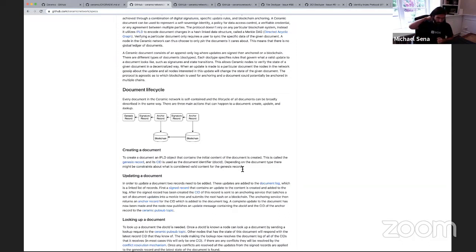And so a document, as I said, is a series of records, and each of these records is a state transition. So each document is effectively a mini doc chain where you can query a node and say, what's the latest state of this document? And the node will fetch all the updates and construct the state transition logic and only return to you what the valid current state of the document is. And so each document begins with a genesis record. And that's, like I said, an IPLD object. It contains some header properties, and I'll scroll down to that.